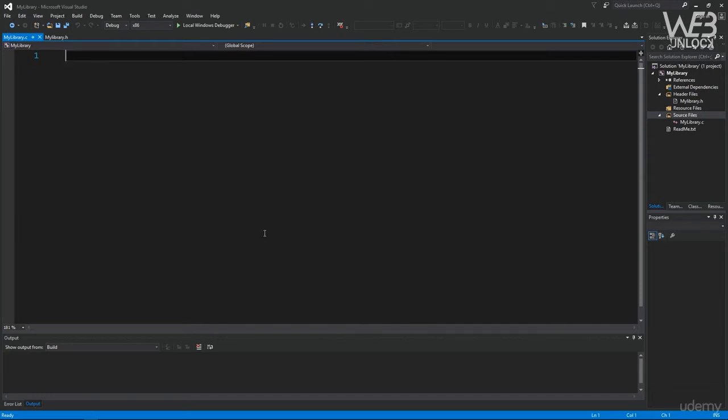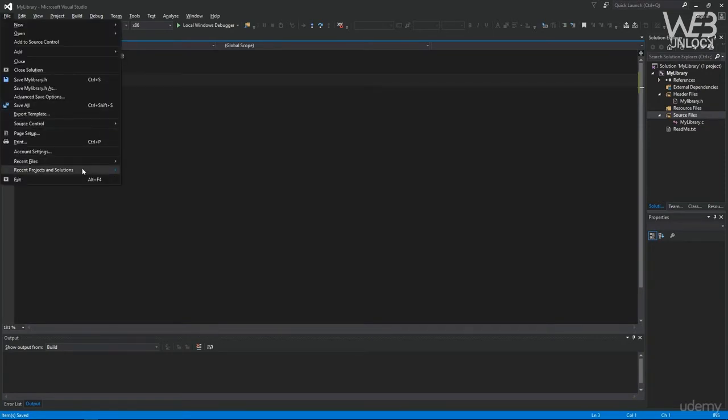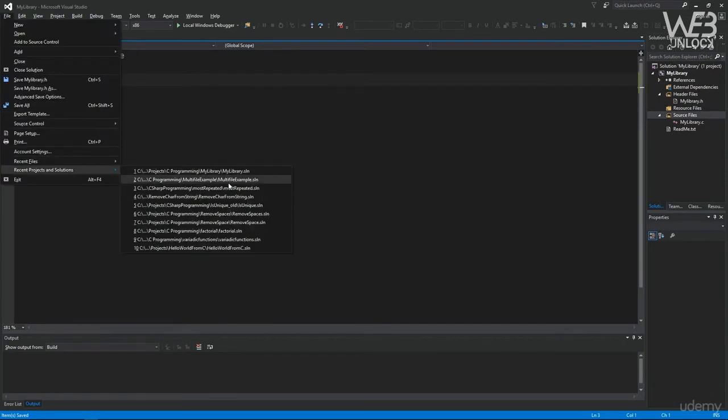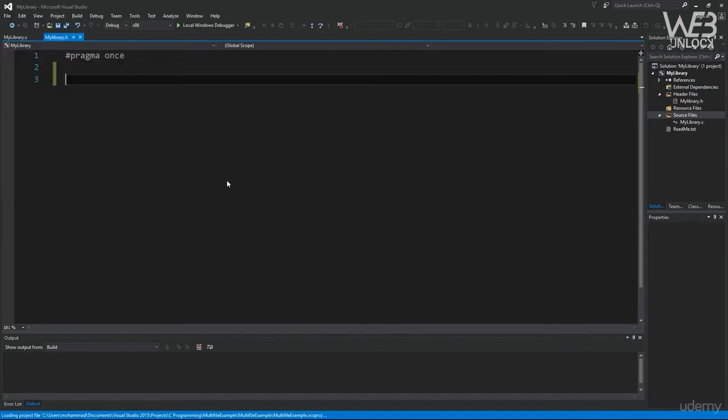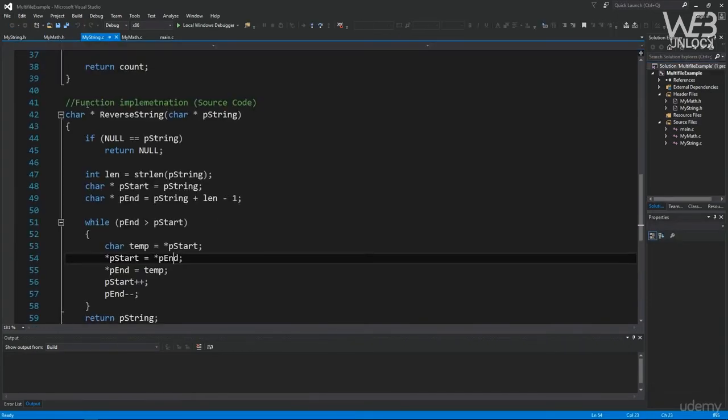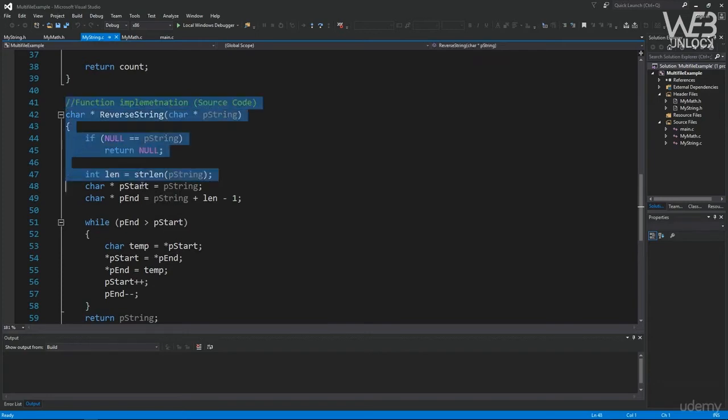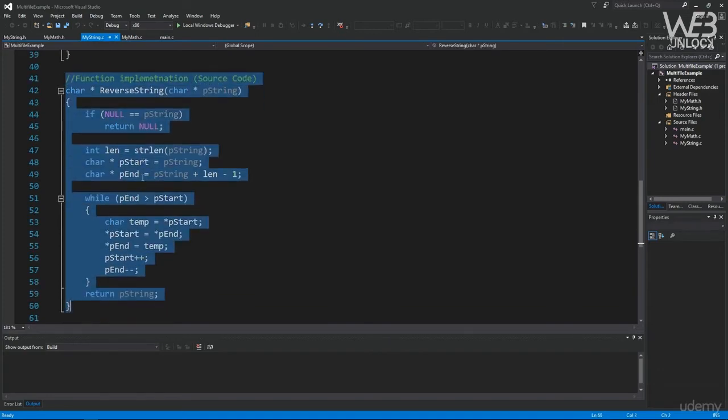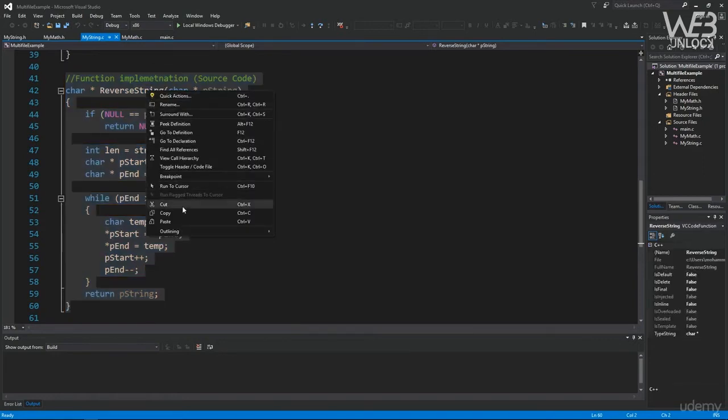Okay, so now let's add a function. Let's assume we want to implement reverse string in here. To save myself from typing a lot of code, I'm gonna go back to my previous project here. It was called multi-file example. We created this with one of the previous lectures. I'm gonna click on that. I will select this function here. This is my reverse string function. I'm gonna copy this, right click and say copy, or also on the keyboard you can click Ctrl C.